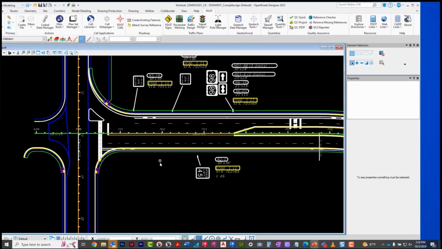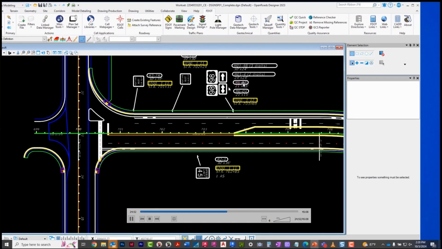Sorry, with the signal design. I'm sorry, my brain's all over the place today. I'm looking at four screens at once.